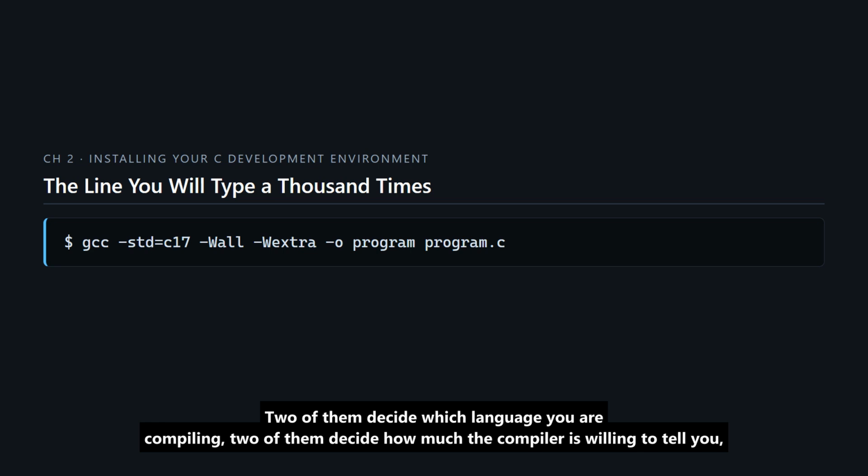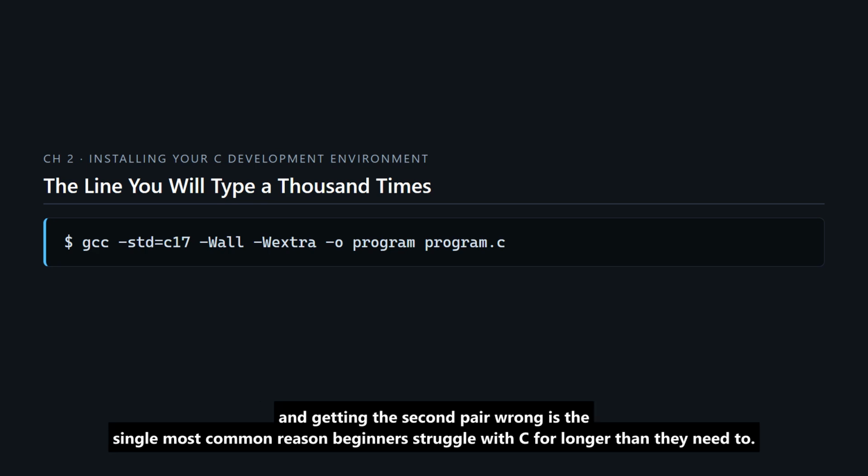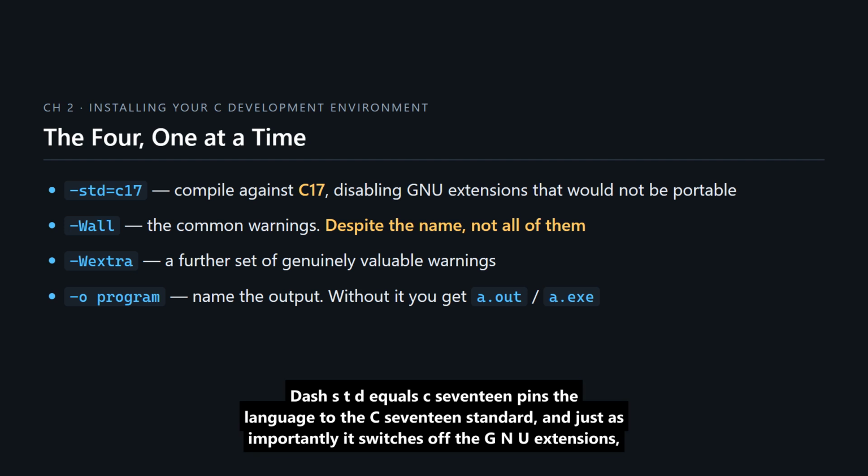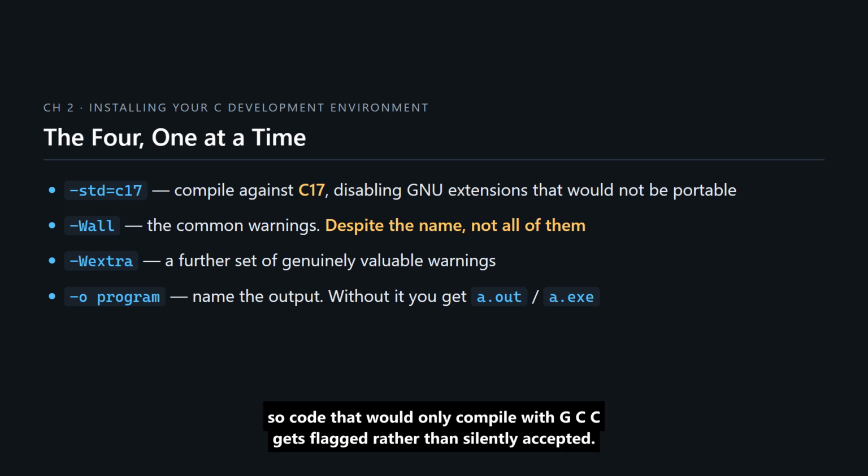2 of them decide which language you are compiling, 2 of them decide how much the compiler is willing to tell you, and getting the second pair wrong is the single most common reason beginners struggle with C for longer than they need to. -std=c17 pins the language to the C17 standard, and just as importantly it switches off the GNU extensions. So code that would only compile with GCC gets flagged rather than silently accepted.